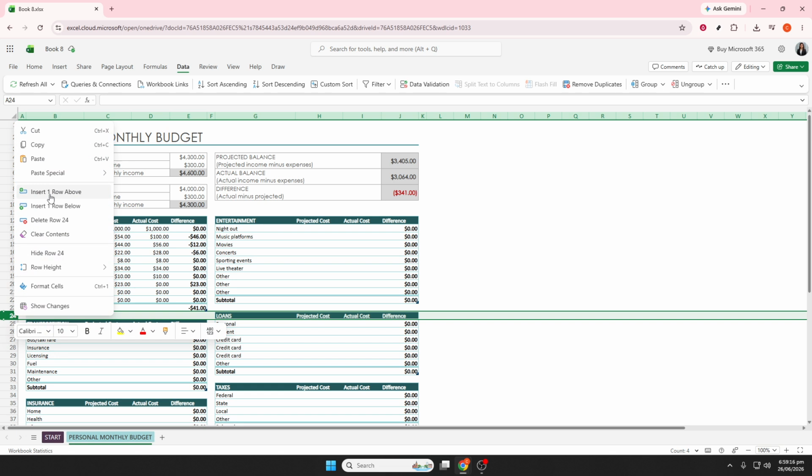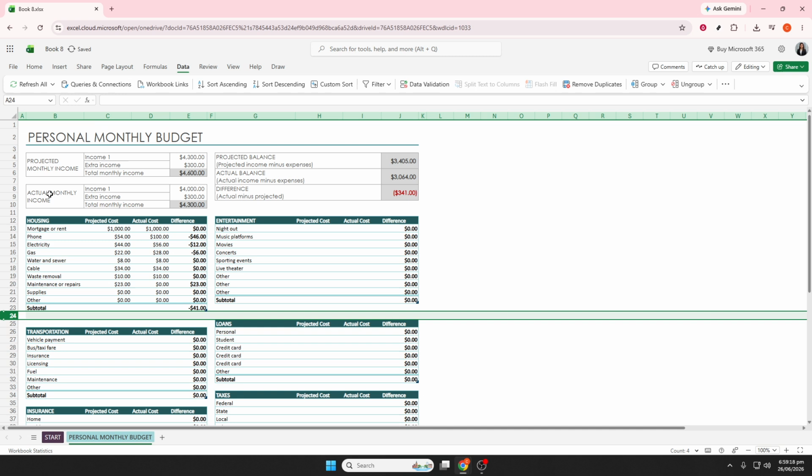Once the correct row is selected, right-click on that row number. A menu will appear with several options. From that menu, click Insert. As soon as you do, Excel will create a new blank row above the row you selected.